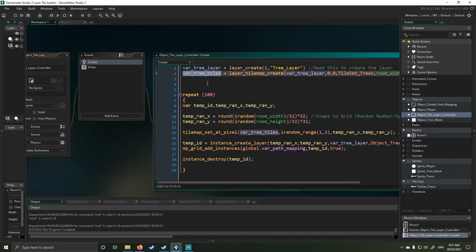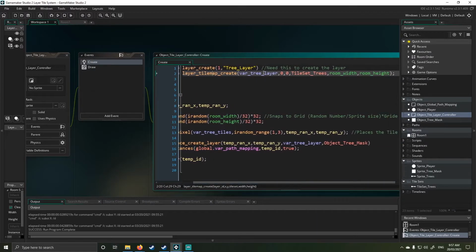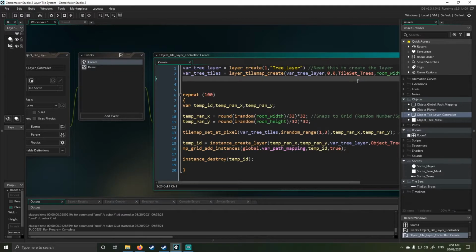The next step to this whole procedure is we need to create a layer tile map create. This is then creating a secondary component in our layer that defines it as a tile map. This is important because then we reference our layer. In there, we set our starting position at 0 and 0 up in our corner. We reference our tile set trees, and then we go room width and height, which is the full size.